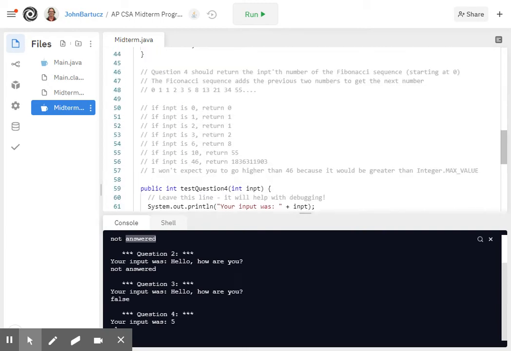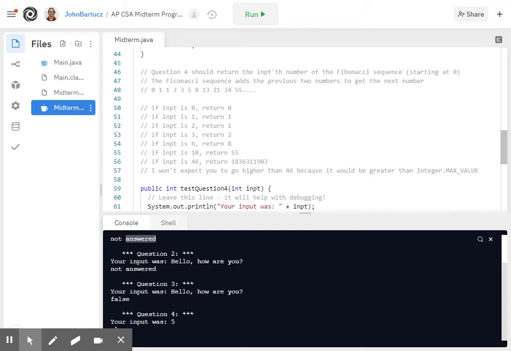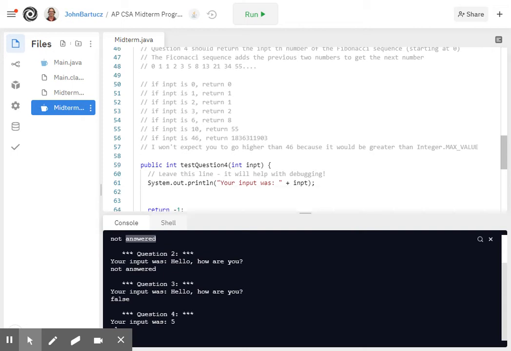All right, and the last question is our good friend Fibonacci. So Fibonacci starts at 0, and you need to return the nth number of the Fibonacci sequence. So if input is 0, you would return 0, because 0 is the 0th Fibonacci number. 1 is the first Fibonacci number. If input is 3, you would return the number 2 because 0, 1, 2, 3. The third Fibonacci number is 2.